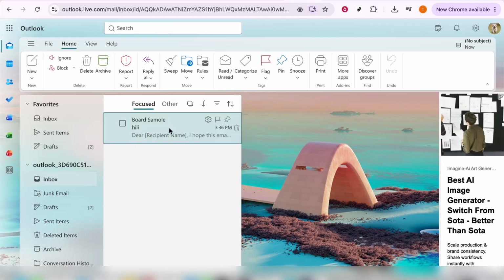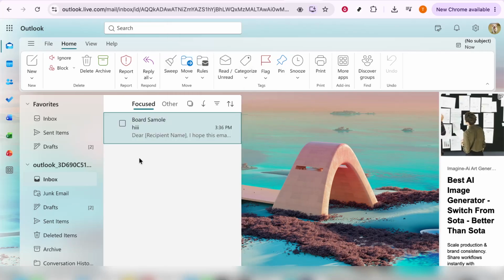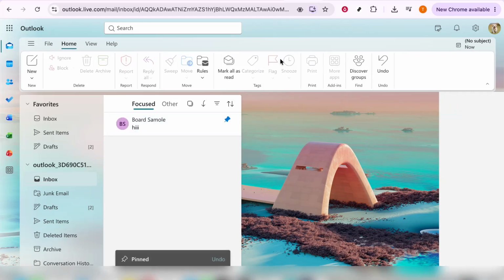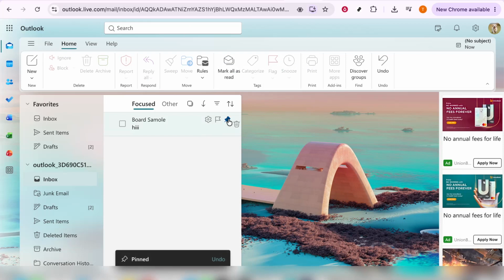Browse through your emails to find a particular message you wish to keep at the forefront of your inbox. This could be an urgent email from your manager, an invitation to an important meeting, or even a project proposal you need to review. Once you've identified the email you wish to pin, direct your attention to the top right of that email. You'll notice a small pin icon hovering above the message. Clicking on this icon is the straightforward way to pin your email.